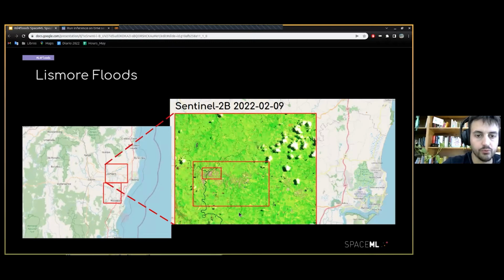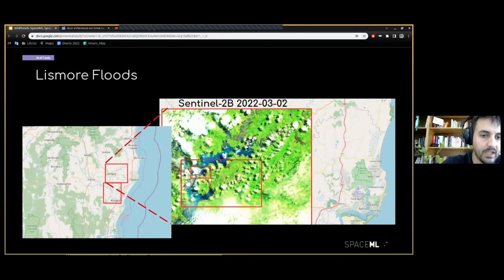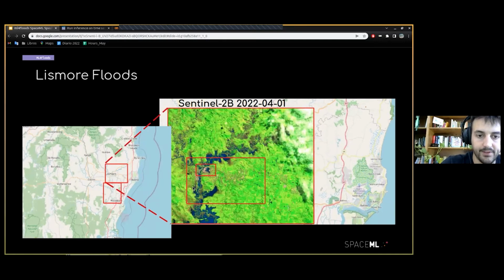So how do these images look? This is how the Lismore AOI looked before the flood, on the 9th of February. And this is how it looked on the 2nd of March after the first flood event. We could see here that the city is very affected. And also, this is the Sentinel-2 image that we have after the second peak of the flood.